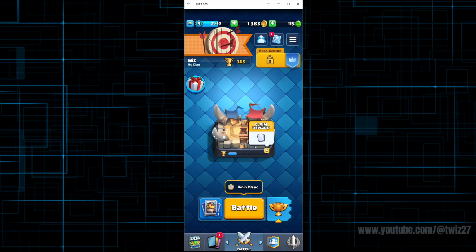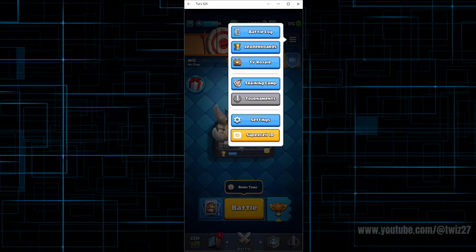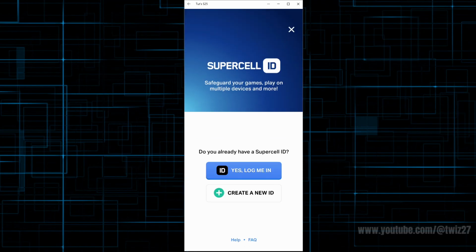So you want to go ahead and open Clash Royale on your device. Then from here, click on the three lines menu in the top right hand corner of the page. Then click on your Supercell ID, and we want to connect it, so we can create a new ID or "Yes, log me in." Choose which one you want to do. For this demonstration, I'm going to log myself in.